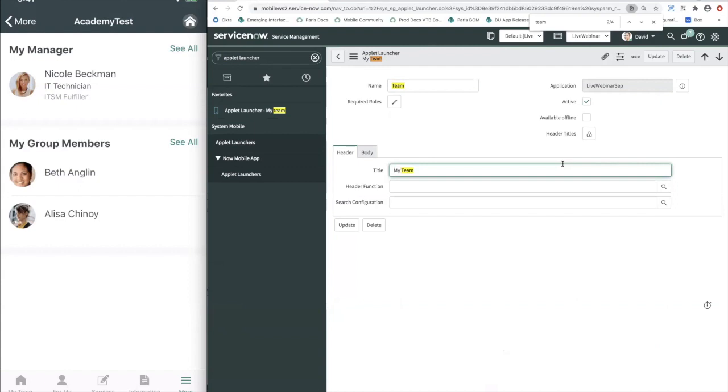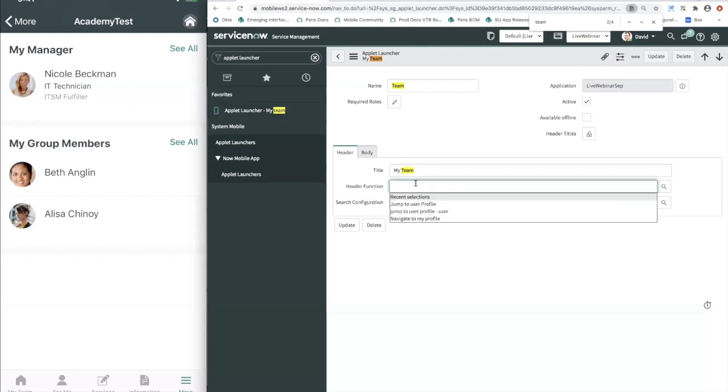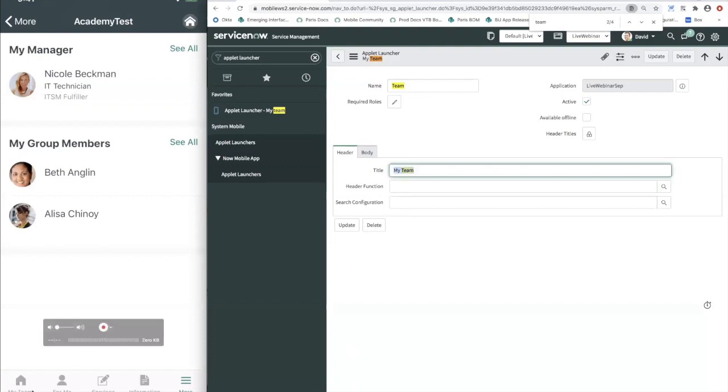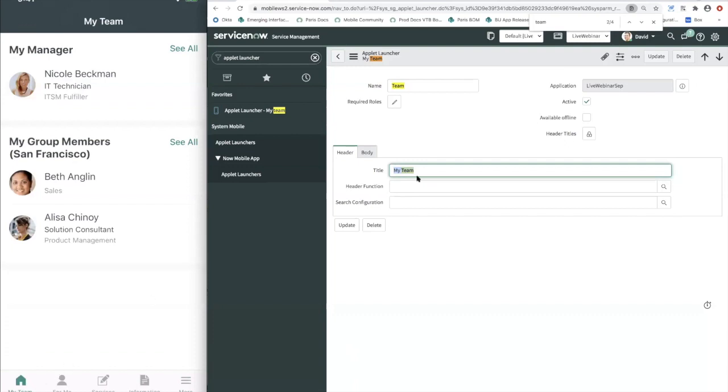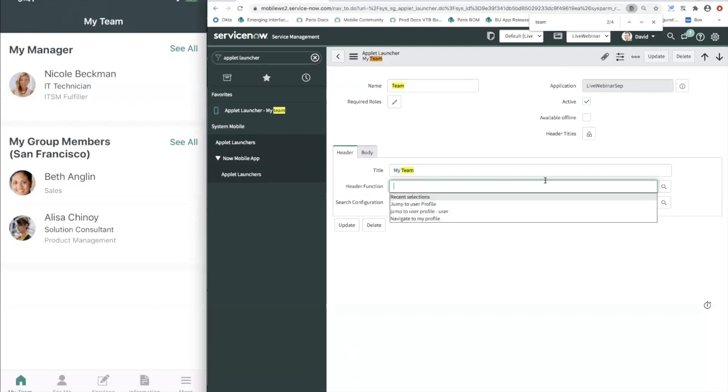Huh. Wait, so the audience said that I opened the wrong app launcher. I just clicked open my app launcher and there's a missing header function. Yeah, I think they might have been right. So it looks like I was applying this to the wrong app launcher. The title of my team, that's this one that we're configuring, and it is blank. So that's part of the reason why it's not showing up.